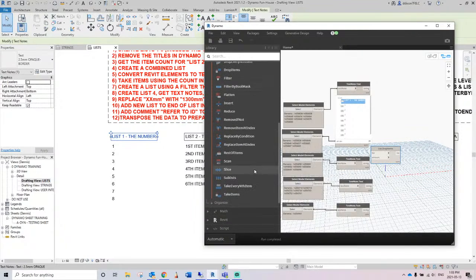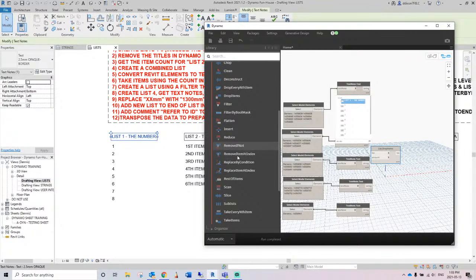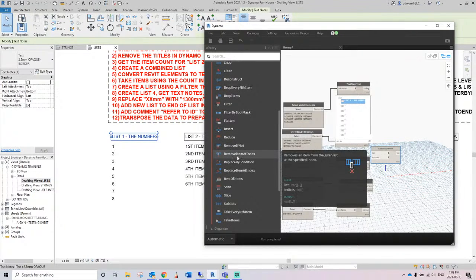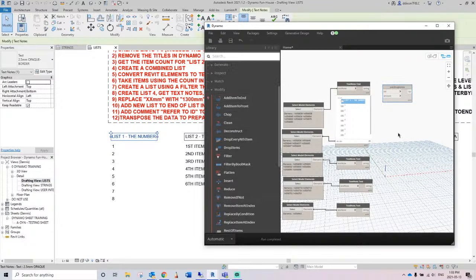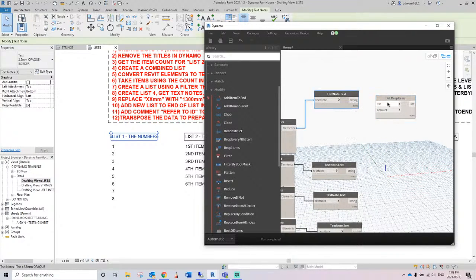You can also use remove item at a specific index if you know the item that you want to remove. There's also add item to end or add item to front, which we'll get into. Okay, so drop items. Now, if you hover over the amount here, you'll see a little disclaimer that says amount of items to remove. If it's negative, the items will be removed from the end of the list.